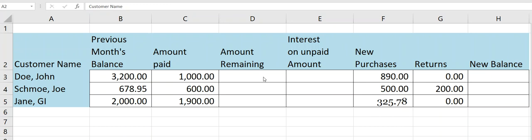We'll begin by clicking at D3 for the first customer, and we'll start that formula with an equal sign. All formulas must begin with an equal sign. If you don't type the equal sign, Excel will not understand that you want to calculate, and it will simply display what you type as if it was text in the cell.